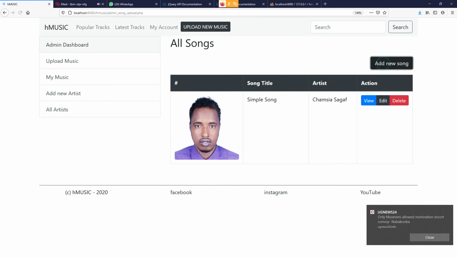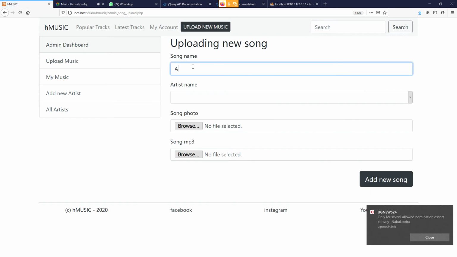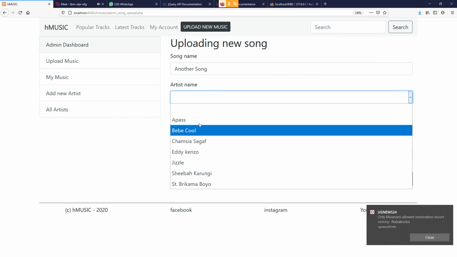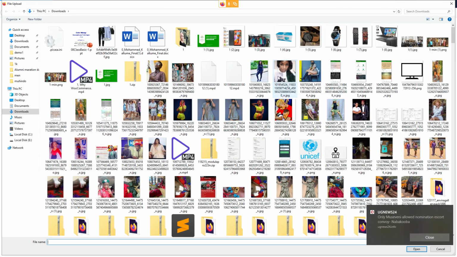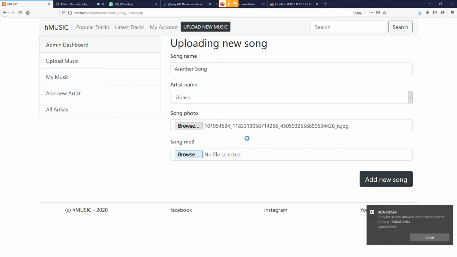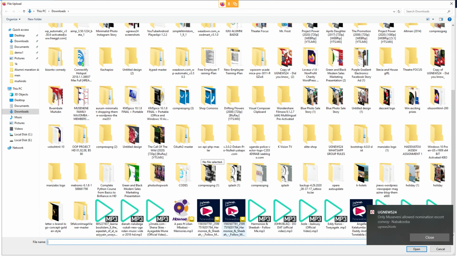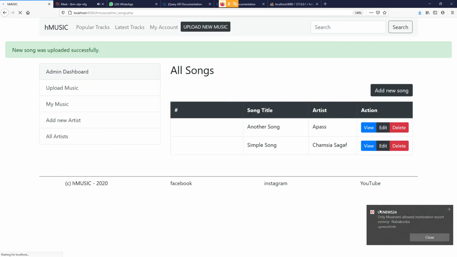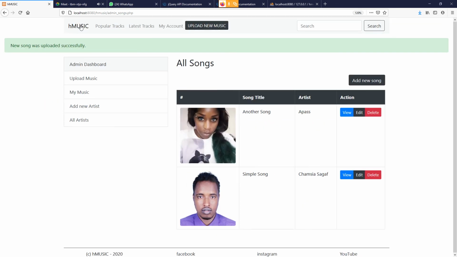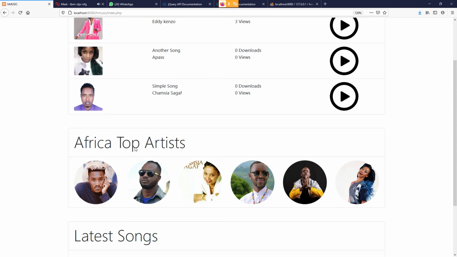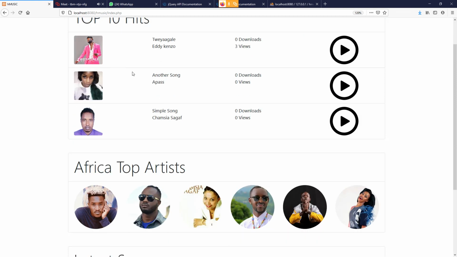Let us add one more song. So I'll come here, another song. I'll select maybe APAS. I select the artist ID, then select this girl. I select the song, come for downloads, maybe check this song. Then I upload. Boom. So you see, we only see the song that he uploaded. If you come to the main part, H Music, you see we see all the songs. Why? Because we did not send the particular user.